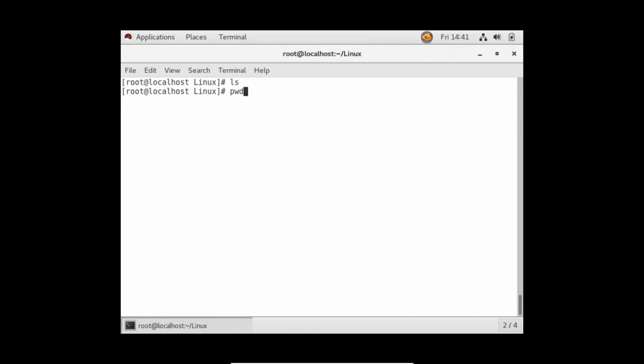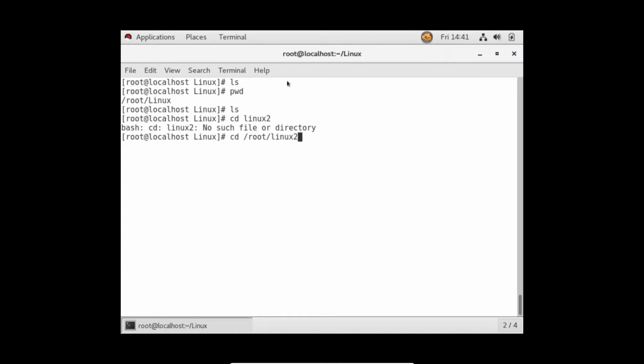See, we are again in this /root/Linux directory, and if you do ls, there is nothing. That means no relative folder, no relative path. And if I do linux2 again, it will fail because linux2 is not there. So what if I want to go to the linux2 directory from here directly? You need to give the whole path, that means /root/linux2. That is the meaning of absolute path that you are giving here.